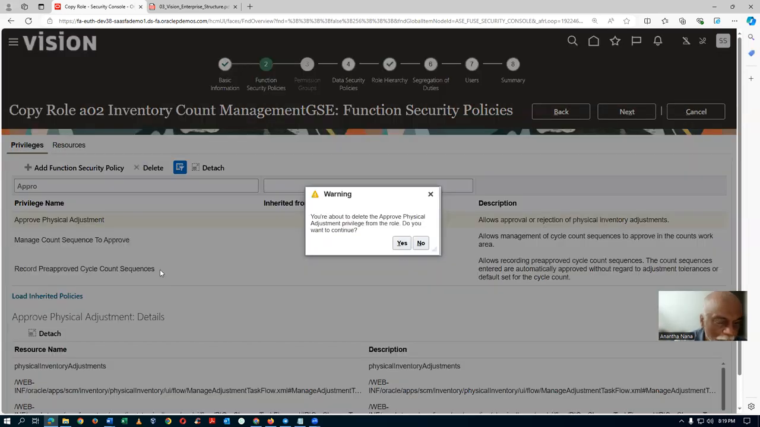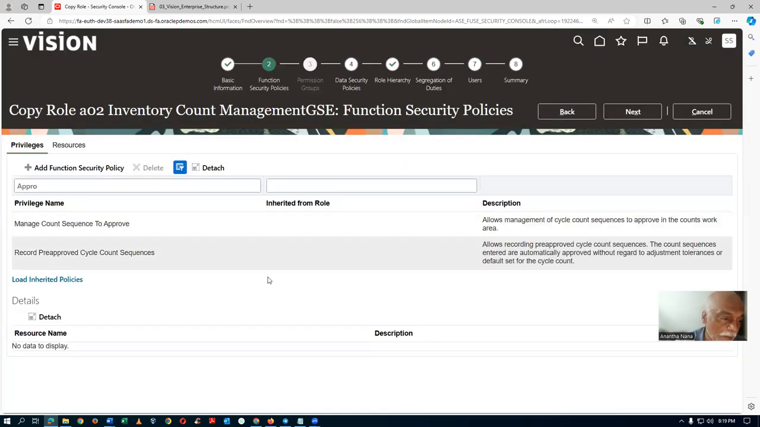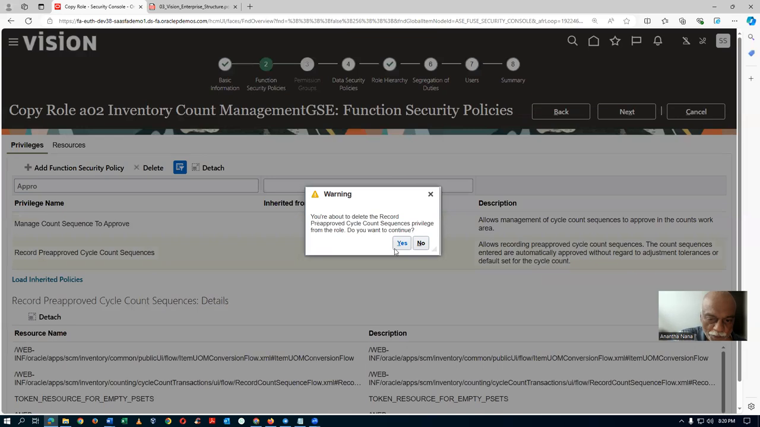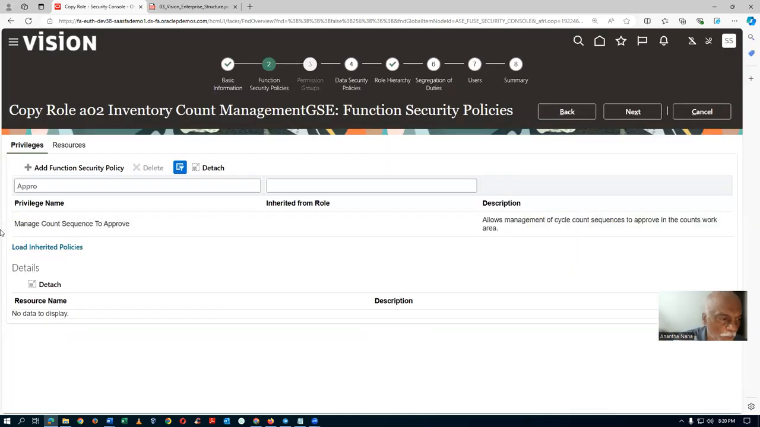And then record pre-approved also, I'm not deleting it. Sometimes you do not want even the inventory boy to do even this. Record pre-approved cycle sequences also, fine, I'm not deleting it. So we are now customizing these two rows. If you go to the approval, there is no approval at all on the inventory count management.